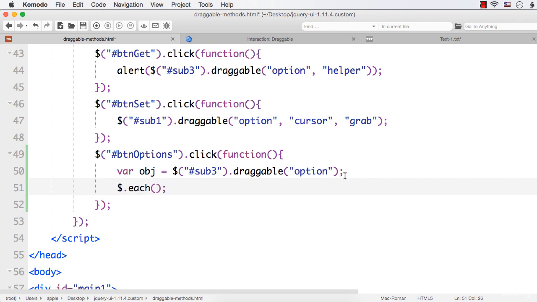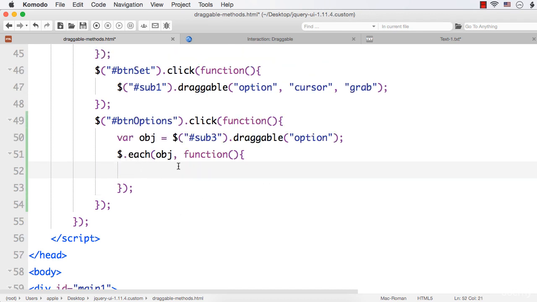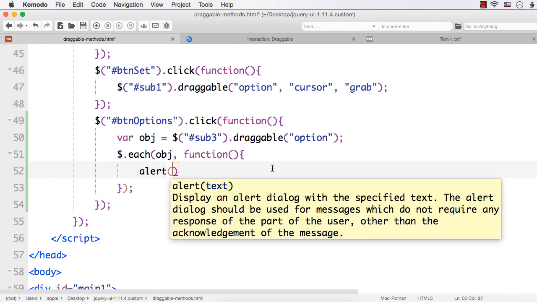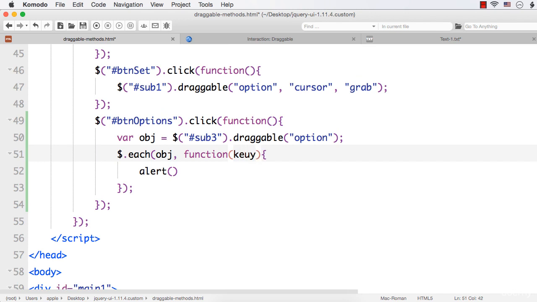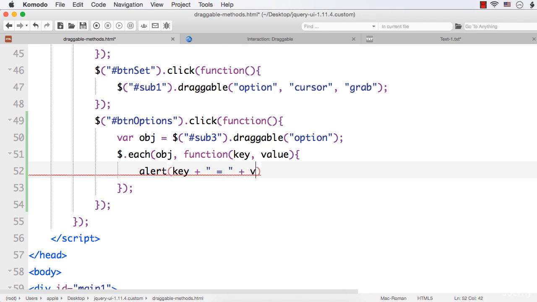Okay, and here I need to pass the object, that is obj, and let me add a function. The each method is used to loop through some objects or arrays. Okay, so let me try to display alert, and let me pass the key and value, key comma value, and here let me pass key, and let me add an equal sign and then the value.